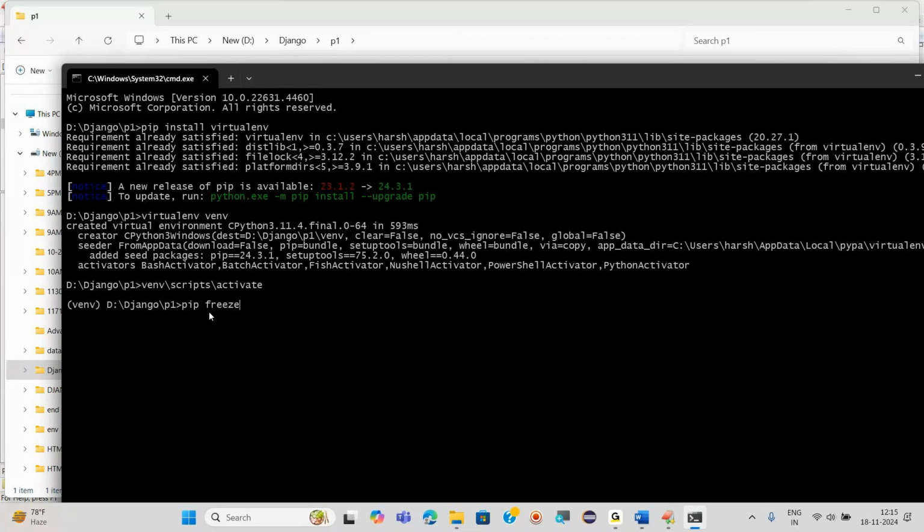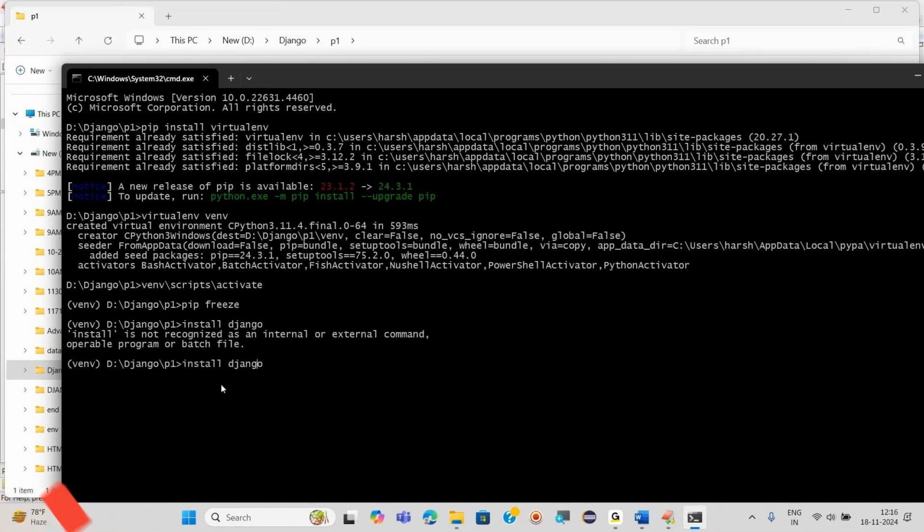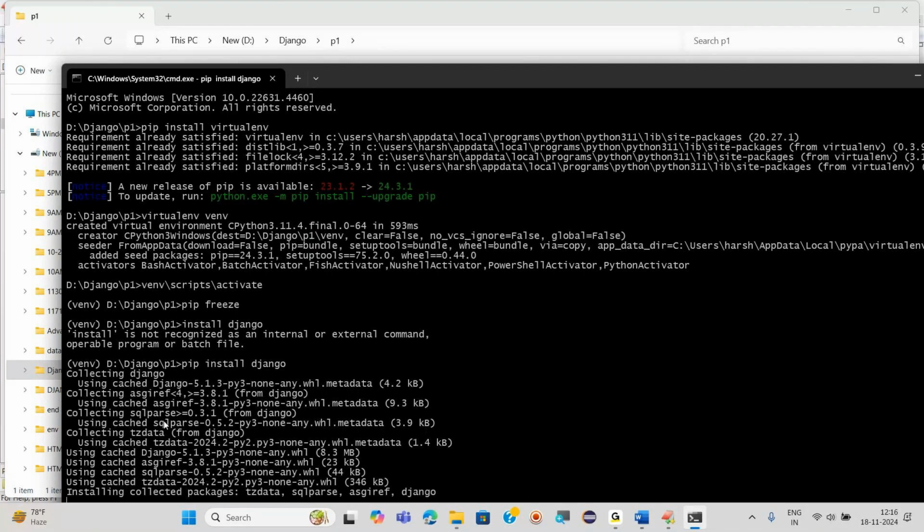Okay, now you can check here in the P1 folder, there is nothing. Now you have to install what? Django. Okay, sorry, pip install Django. Django installed here. Okay, are you able to understand?